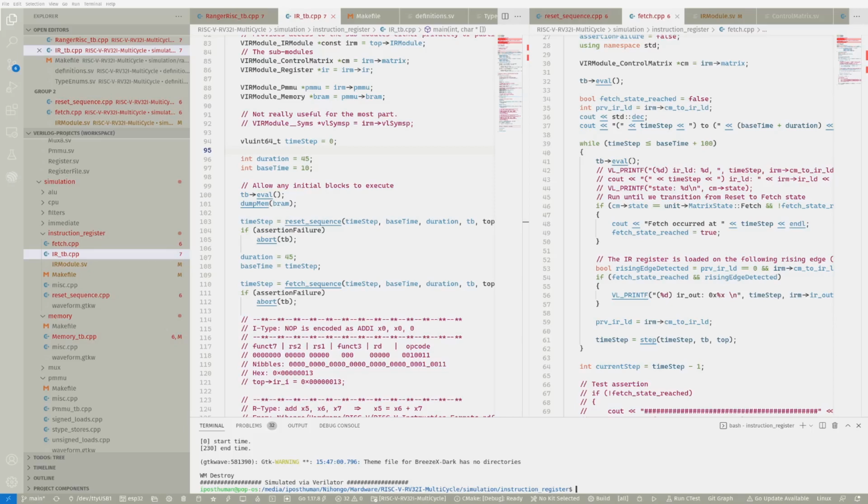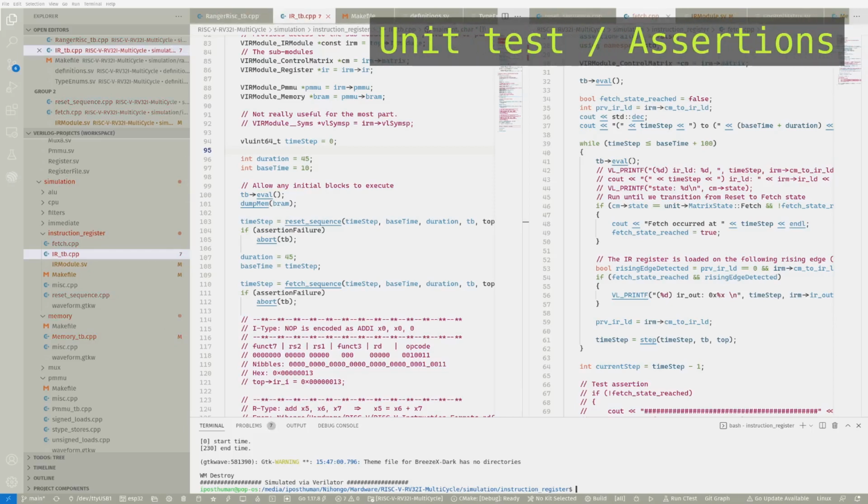Now let's take a look at two different styles of test benches. One is based off a unit test, and the other one is based off of a clock generation.